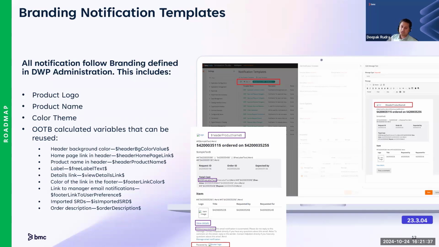If you don't want to use any of our brandings, feel free to customize it. I would always recommend creating a copy. Do not go and modify anything in the base mode. It will be overwritten when BMC upgrades. So create a copy of the template, create a copy of everything that you want to modify, and then use it.